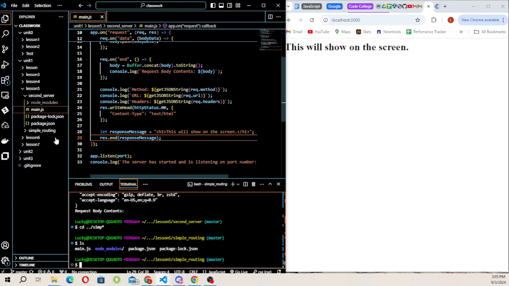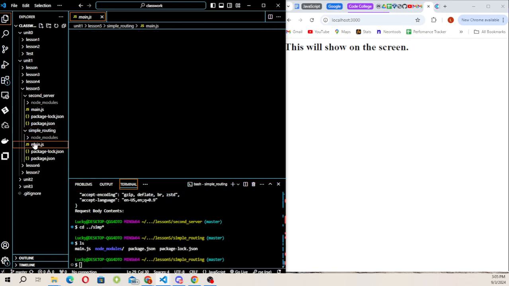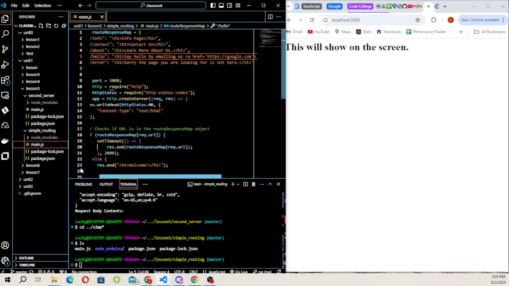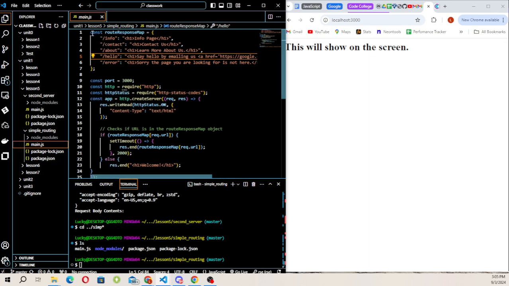And yes, inside simple routing, as you can see, we have our main.js. Once again, it's very similar to what we had, except now we have this variable here, which is a route response map. As you can see, it's storing 1, 2, 3, 4, 5 objects, right? And each object represents our route.